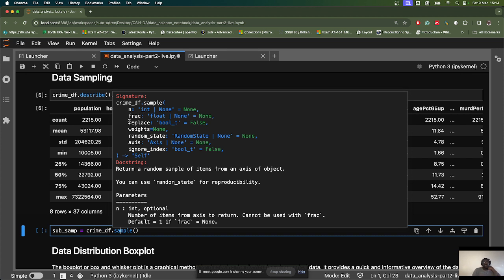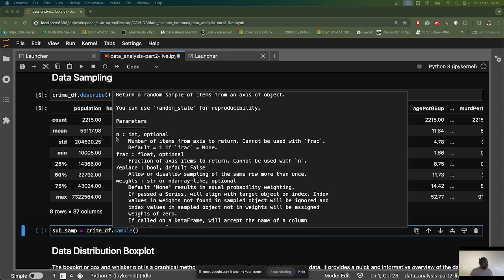But if you're not interested in a specific number, but rather in sampling just a percentage or a fraction of the data and not everything, then you use the frac argument. We can ignore the other arguments for now. But n, the number of items from the axis you want to return, cannot be used with frac. You cannot use the two of them together. You always have to choose one and use the other.